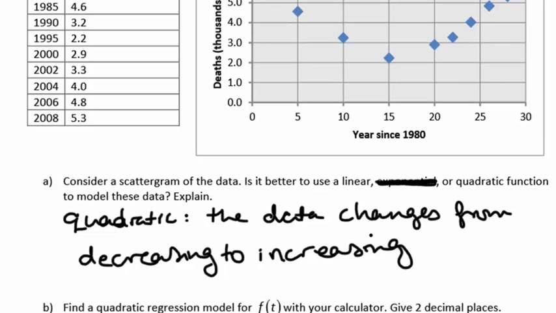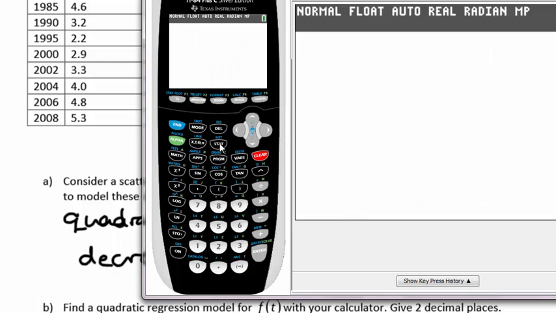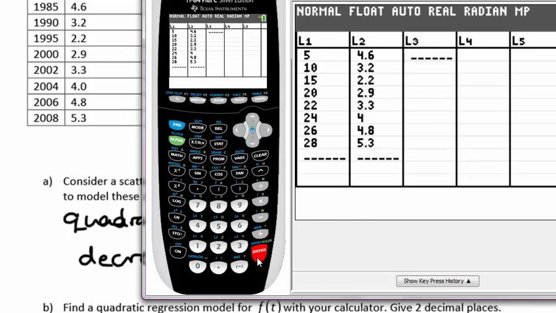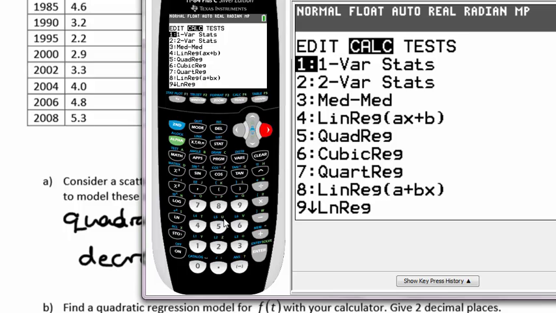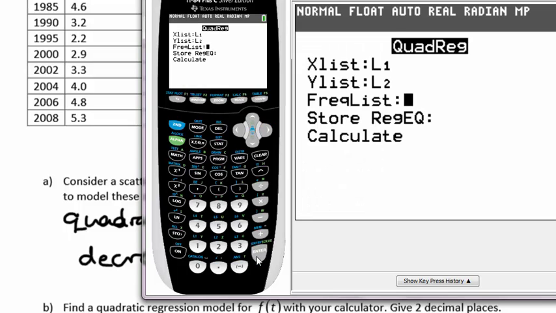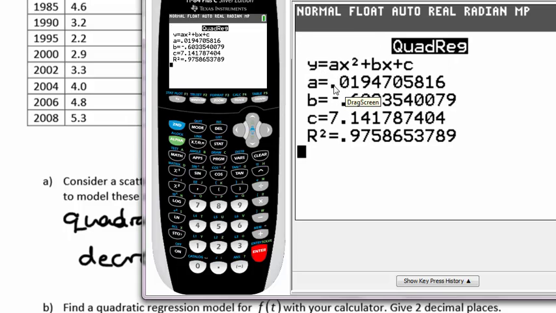Next, I want to use my calculator to find the regression model. So the first thing you're going to do is go to your calculator, go to the Stat menu, Edit, enter all of your data. Once your data is entered in List 1 and List 2, you're going to click on the Stat button again, go to Calculate, and do the quadratic regression, option 5. The quadratic regression is y equals 0.019x squared minus 0.6x plus 7.14 with an r-squared value of 0.9758, or 0.976.